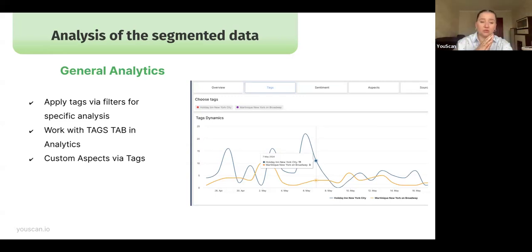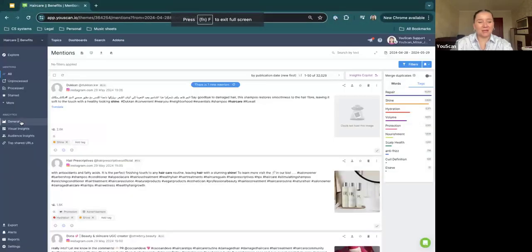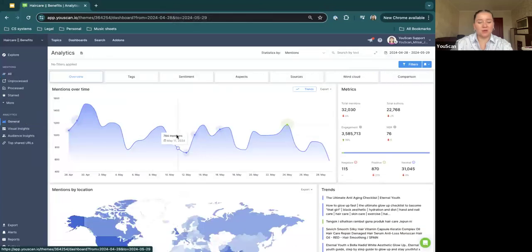Also, you'd be able to work within the tags section here, close to the overview. In case you don't have any tags in your topic, this section would be blank, right? And what's even great is that your tags could serve you as the custom aspects. Let me show you all these three killer features, so to say. So let's get back to my hair care product topic.